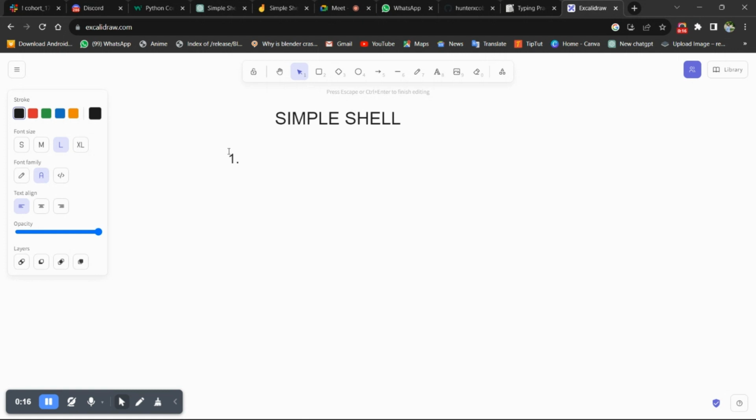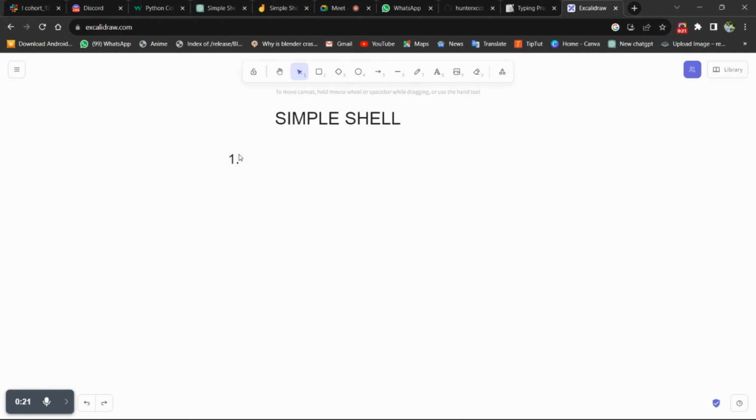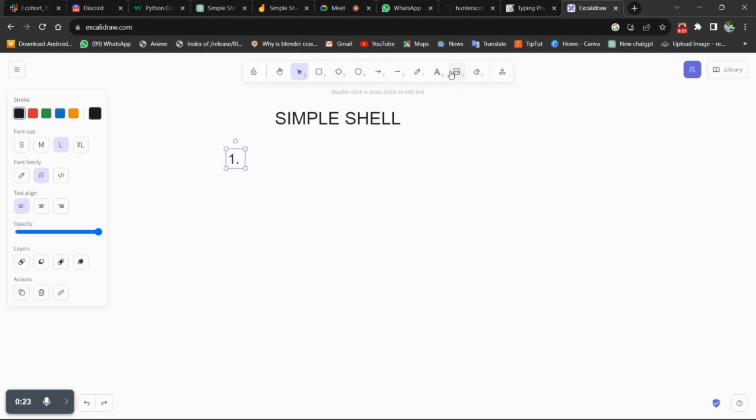Okay, we discussed that in order for us to start building our own simple shell, the first thing we need to take note of is the user input. So we want to take care of what the user inputs, or let me say handling the user input. That's the first thing we'll start with. So this is the first thing we want to start with.